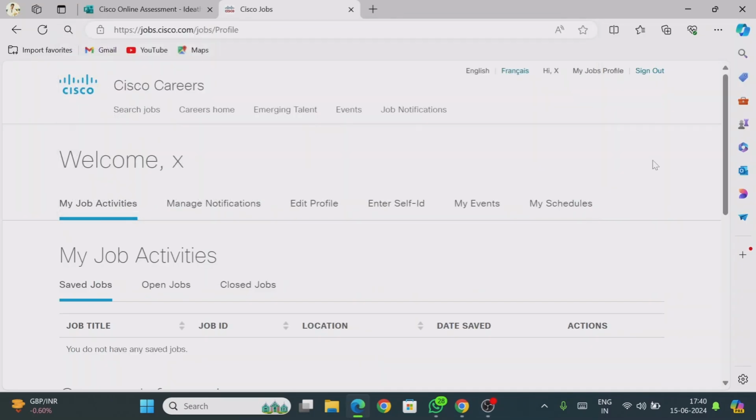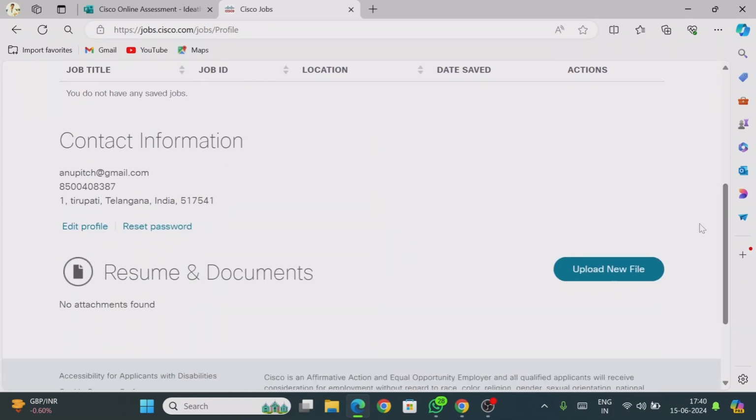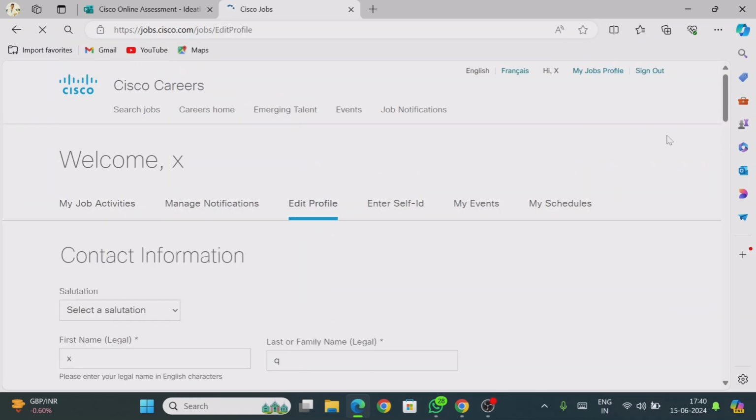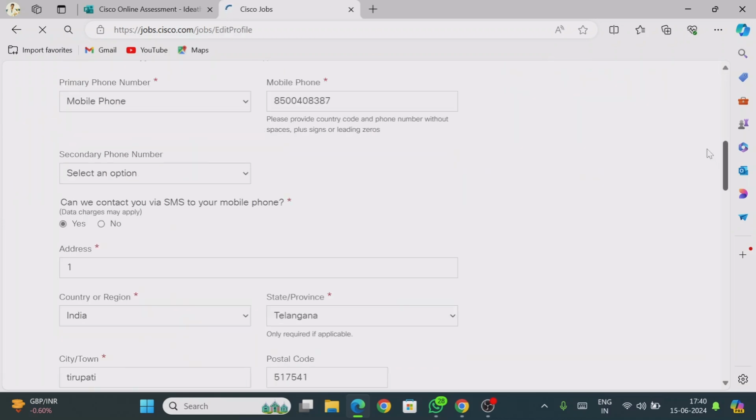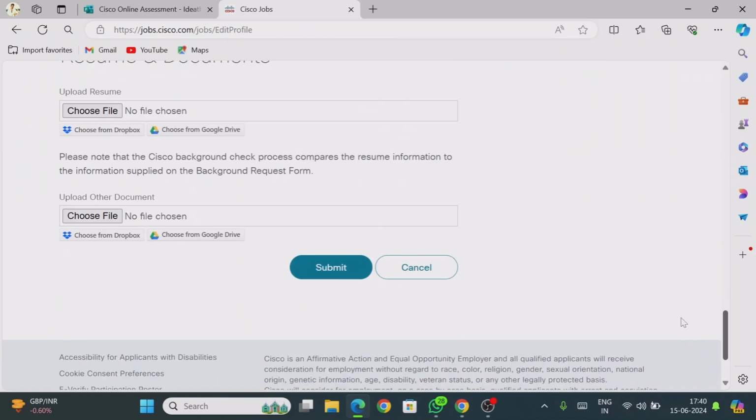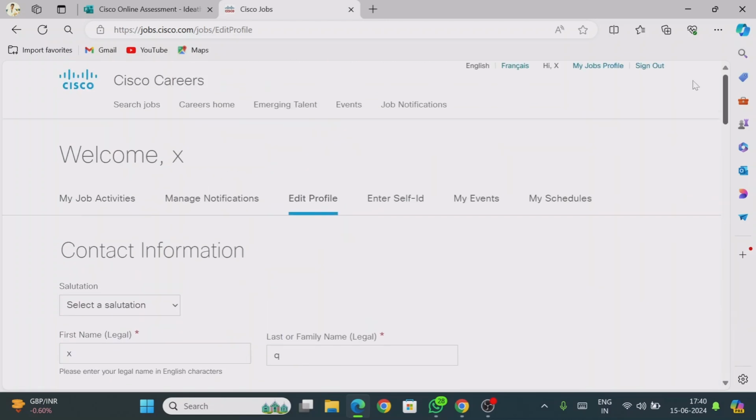Now, in case you want to change any particular details, what you can do is click on edit profile. You can select reset password, or if you need to upload a resume document, you can upload it. If you make any mistakes, click on edit profile. Now see that here we are getting the details. Whichever details you want to update, you can update, then click on submit, and that will work.